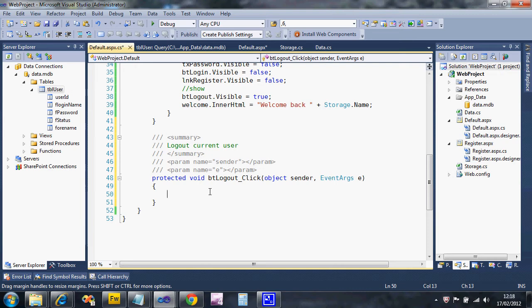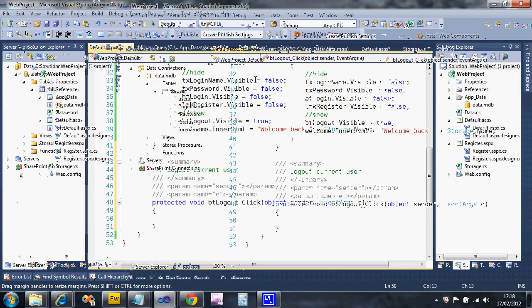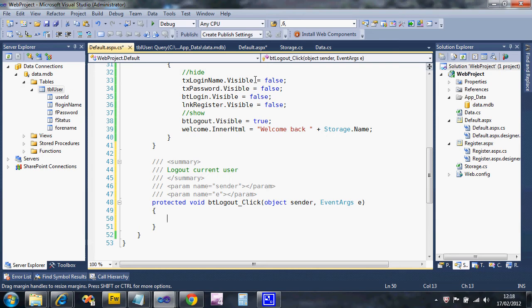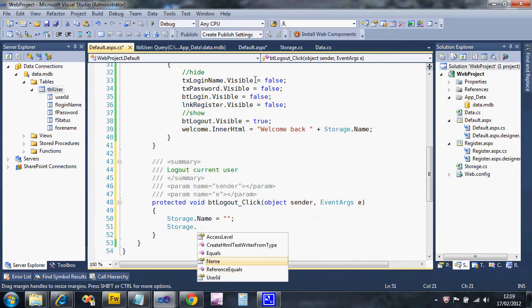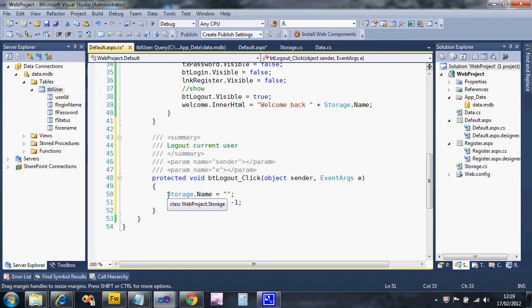Now what we ought to do is those storage items, user ID, name and access level, should be wiped. Okay, so we set them to a default value. Now we could do that manually by saying storage.name equals bubba, etc. And I could say storage.user ID equals -1, but don't do this. It would be nicer to create a little subroutine to do that.